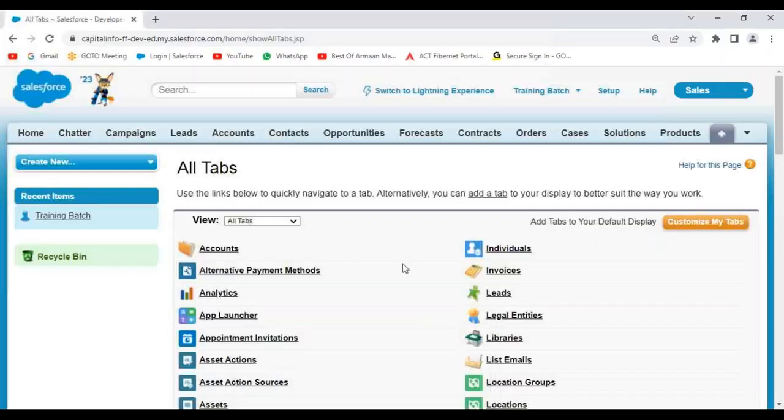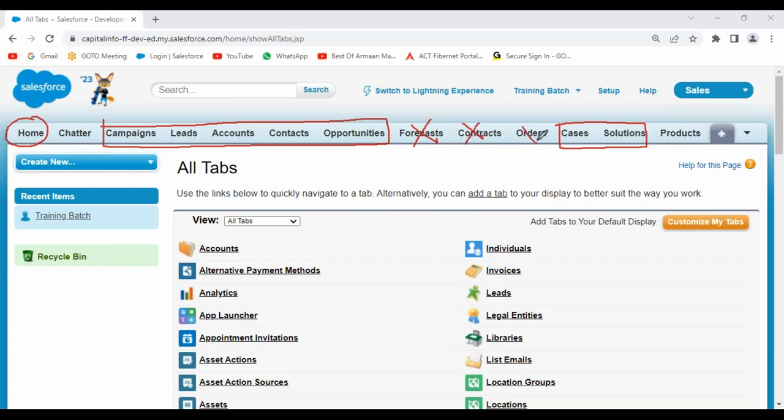Now my requirement is that I would like to represent the home tab, and I want to represent these tabs on my tab bar along with the cases and solutions. The remaining tabs I don't want, because the client will be giving the requirements. Client or customer, both are the same.